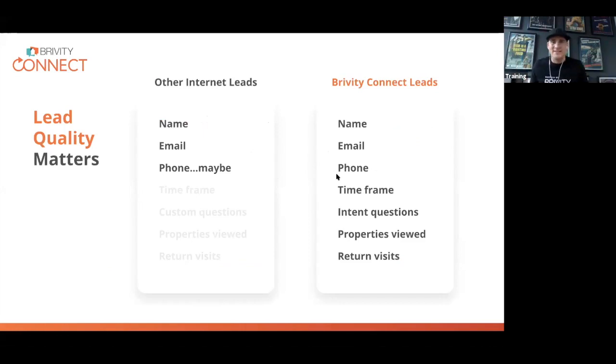When you get leads, a lot of times it's name, email, maybe you've got a phone number, maybe you have one property they looked at if it was a Zillow lead or something. Brivity Connect, we're going to get name, email, phone. Okay, we're going to get the properties they viewed. Oftentimes, before you even get to that lead the first time, we're going to have been able to drive them back or re-engage them for a second, a third, a fourth property view, right?